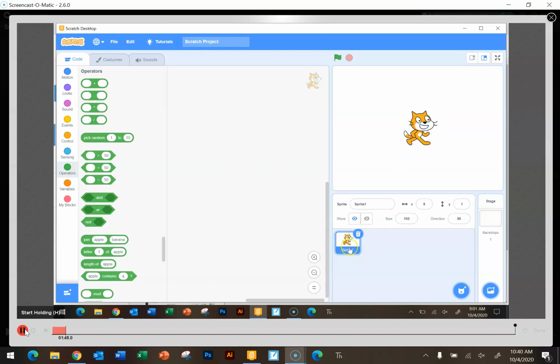You can grab him, you can drag him. These are called sprites. Every character is called a sprite. You can add new sprites down here. There's all sorts of different characters. You can draw your own, you can paint over things. And so you can have multiple characters in the screen if you want, and we'll do that later in the video.